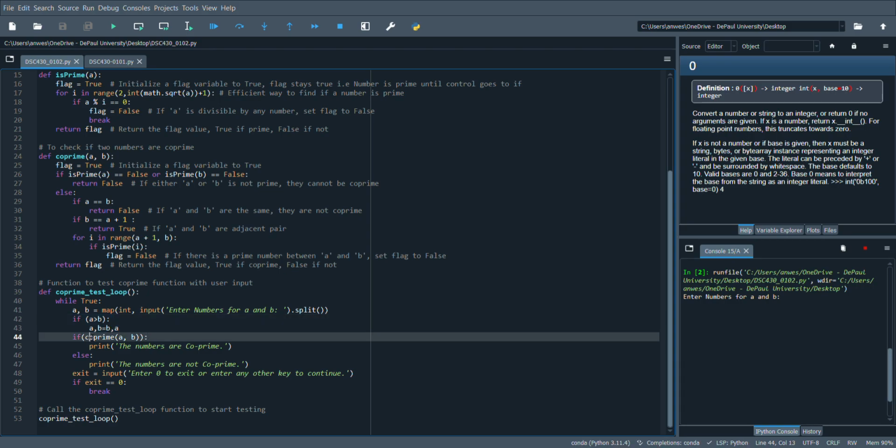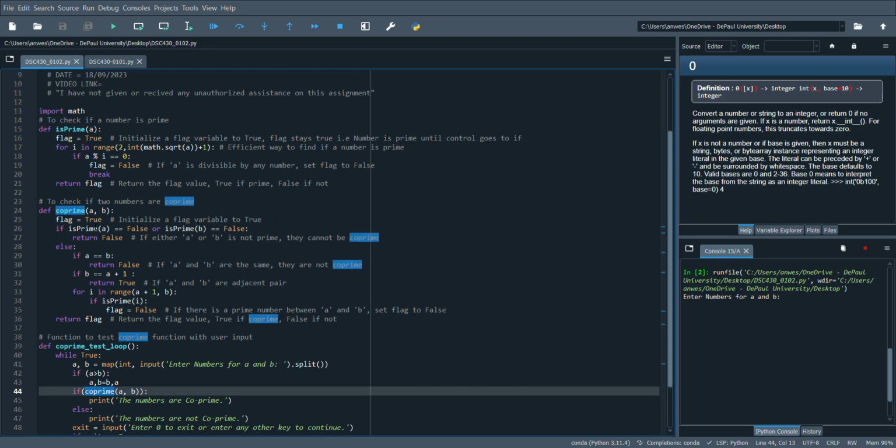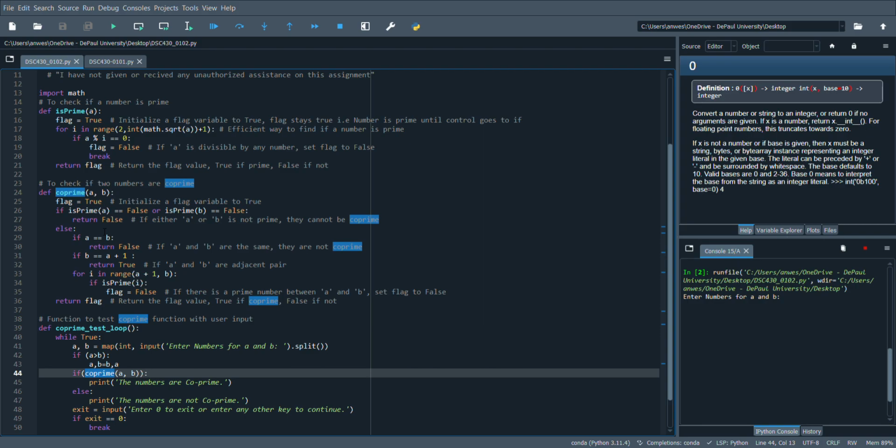Now calling the co-prime, we will check if a and b are prime first initially, and then we check if a and b are the same number. If they are, then the same number cannot be a co-prime to itself. Now we check if the numbers are adjacent. If they are adjacent, then they are definitely co-prime.